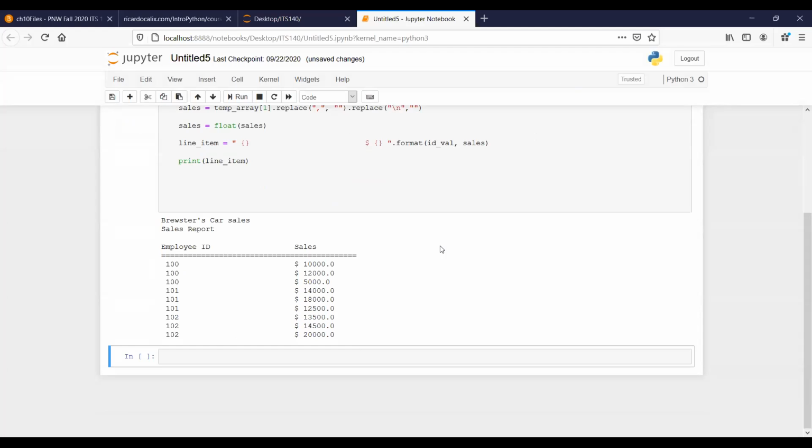Now it looks a little bit better, but still we're not finished. Right? So what do we need to do now? What does the problem say?